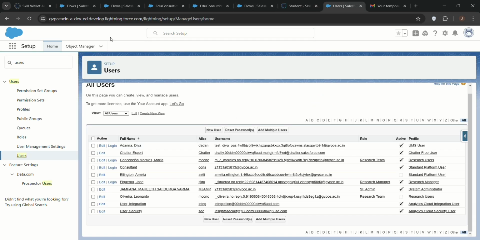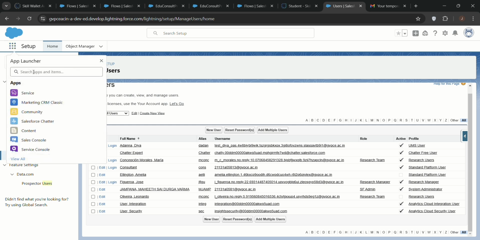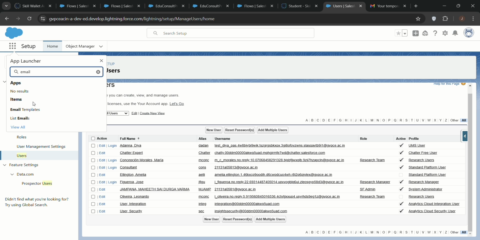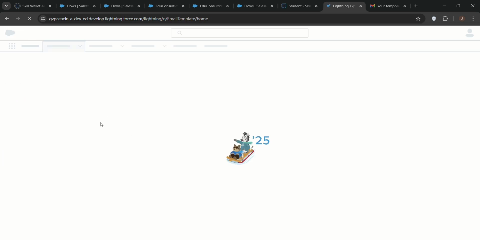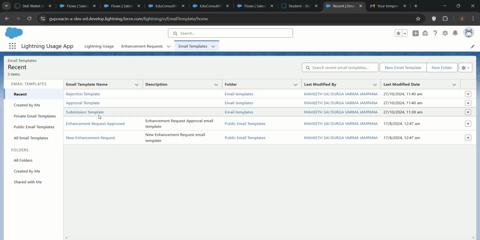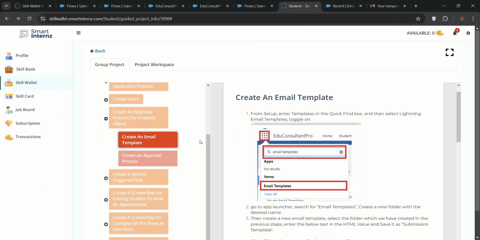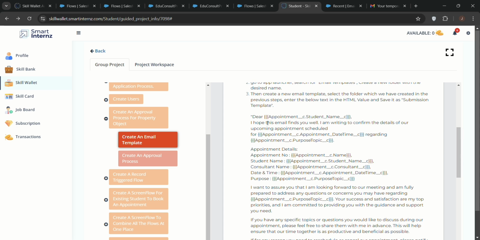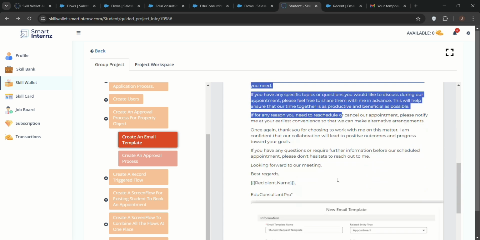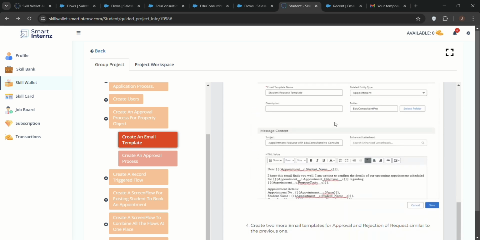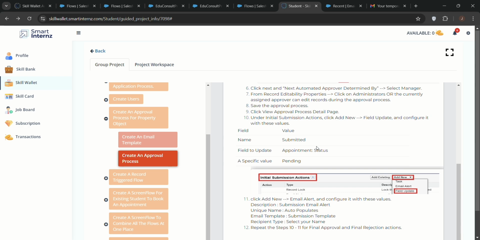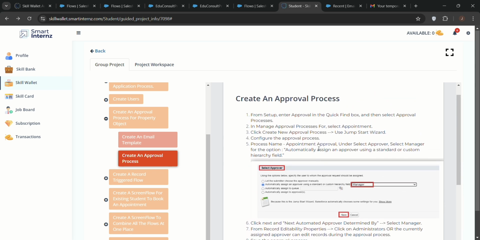For this we need to create email template, so we'll click on setup and we'll click email template. We'll search for email templates and we'll click on it. After clicking on them, see I have created 3 templates: rejection template, approval template, and submission template. So here we'll have all the content. We need to paste all this content in that box to create an approval process.